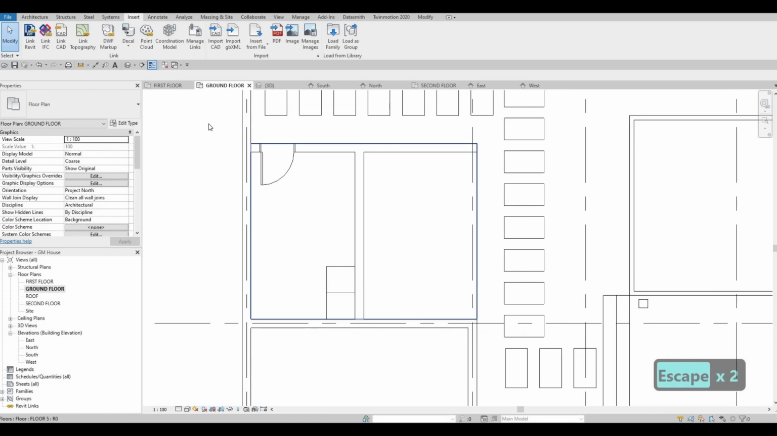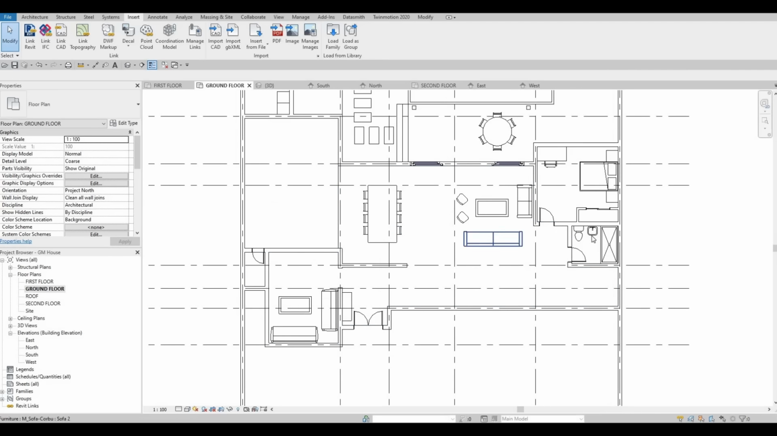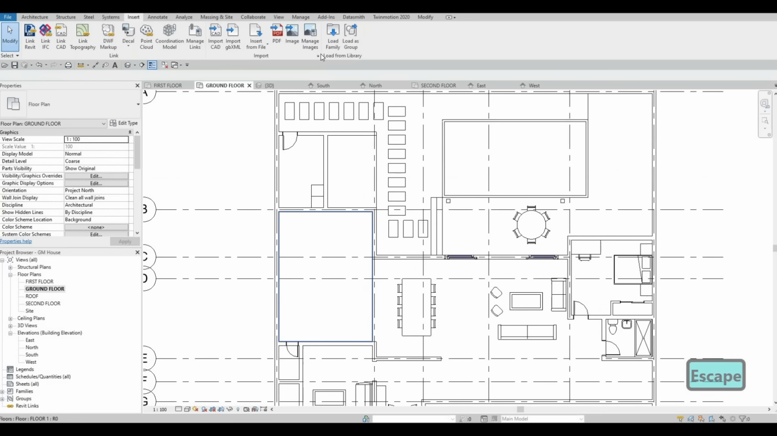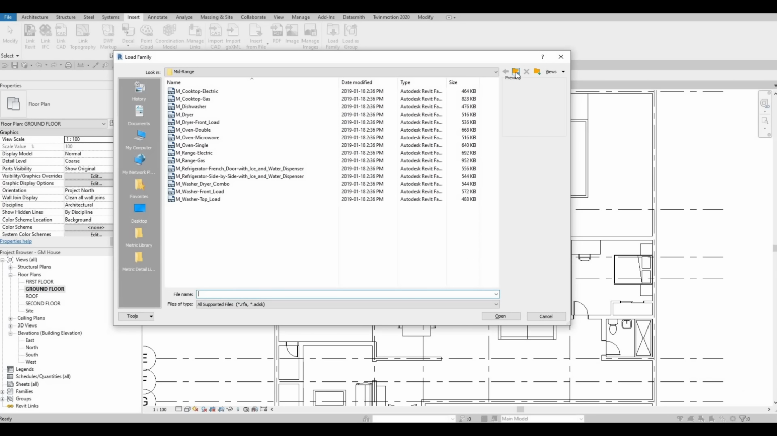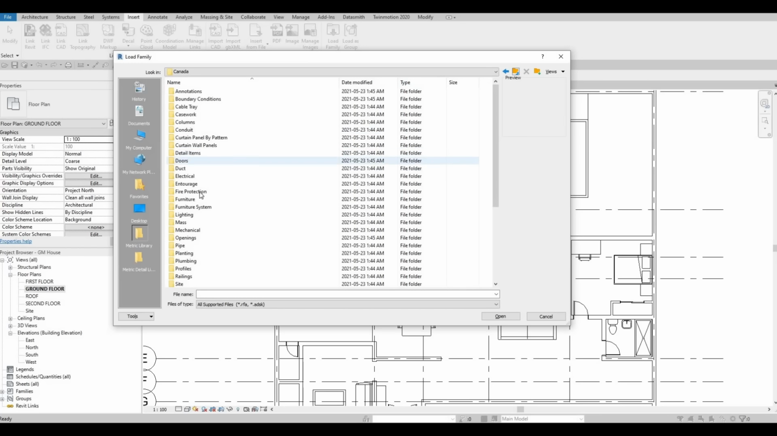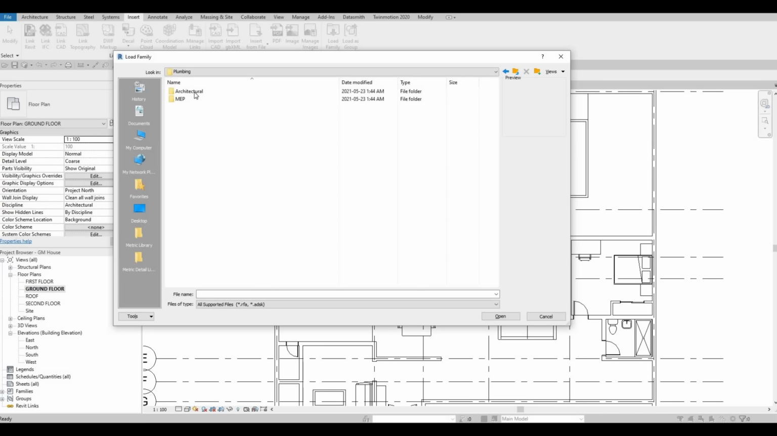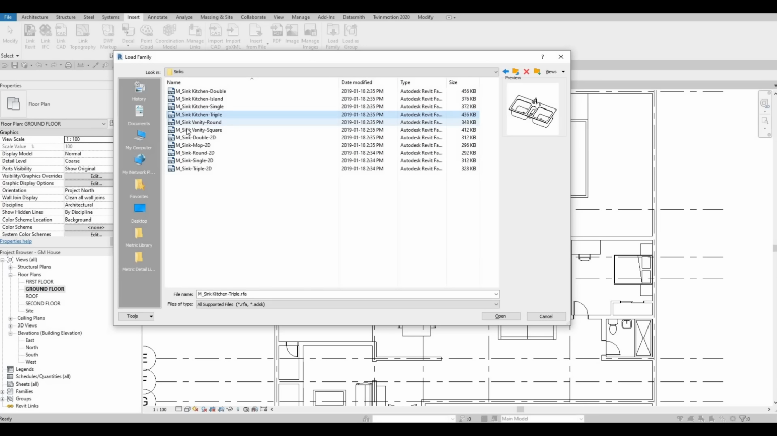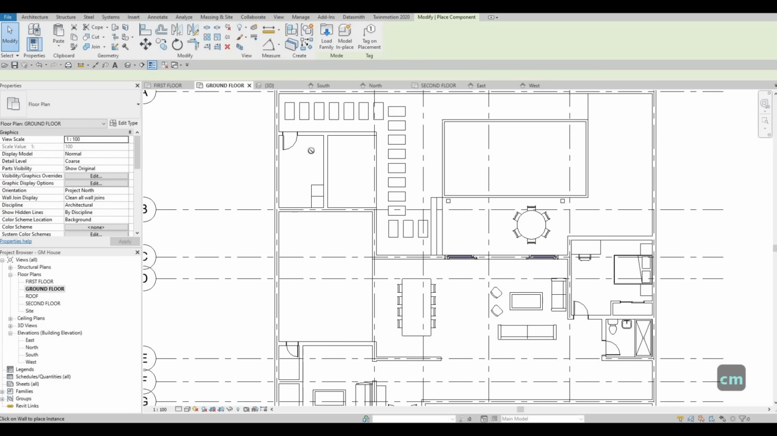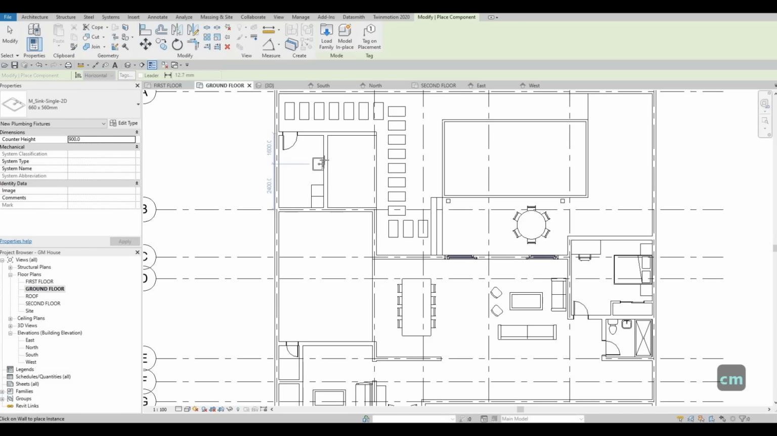So we could just align it. Let's go to insert. So we actually have a sink. So go to insert, load family, and then we could go to plumbing, architecture, fixture, sink, and we could choose one of these. We could use this, CM, and then add it right about here.